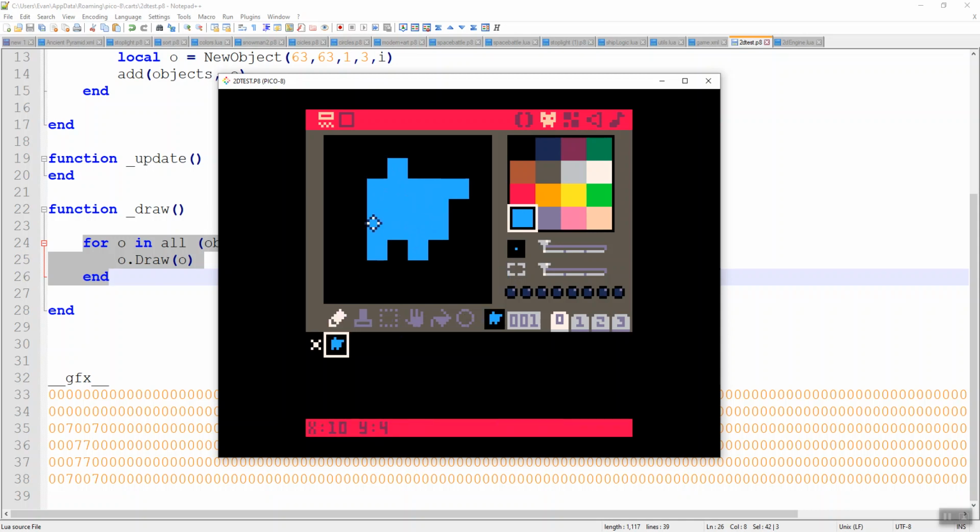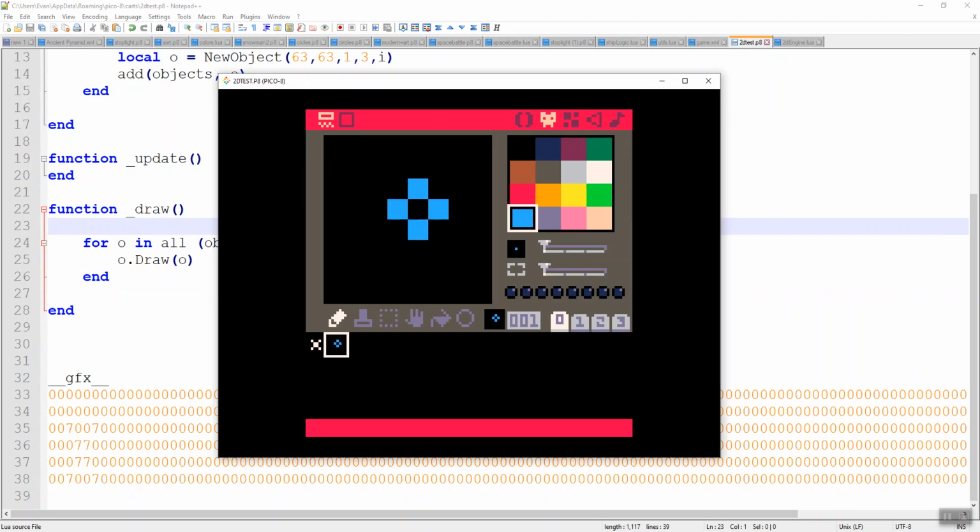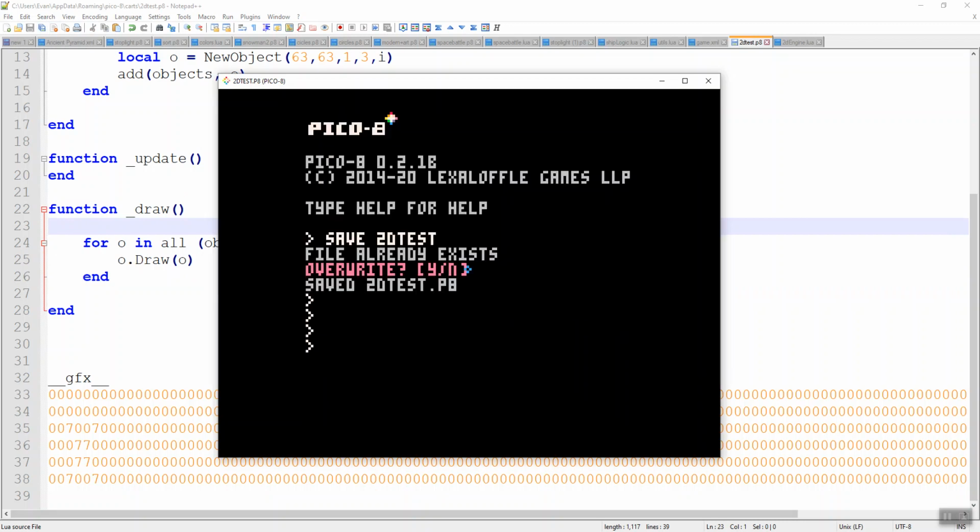Oh, God, I always... the art. I hate art. Art drives me crazy. 1, 2, 3, 4. All right, we'll call that our sprite. There's sprite 1. All right, so now if I run this, I should see a whole bunch of... oh, okay, that looks promising.